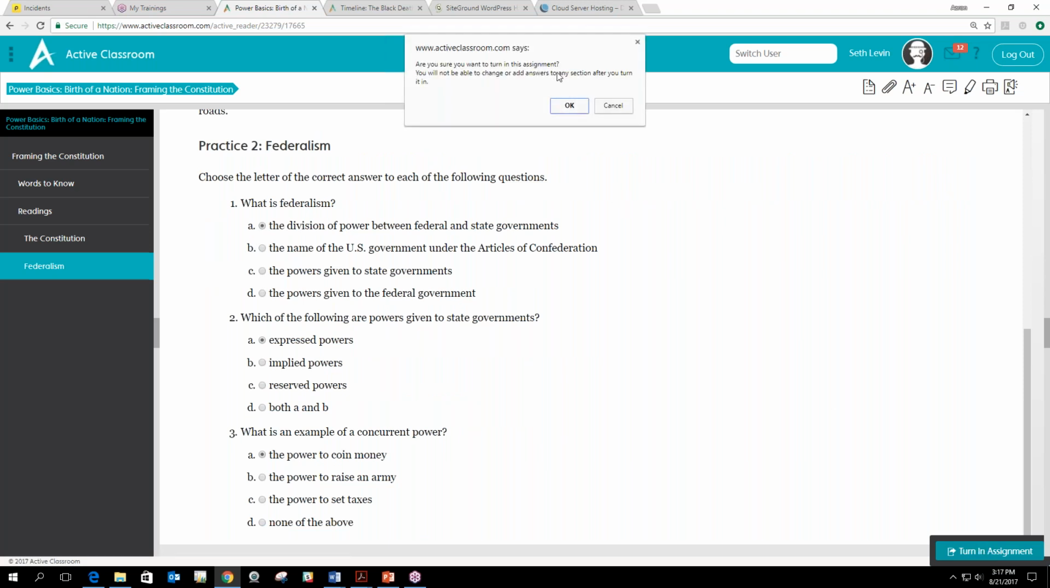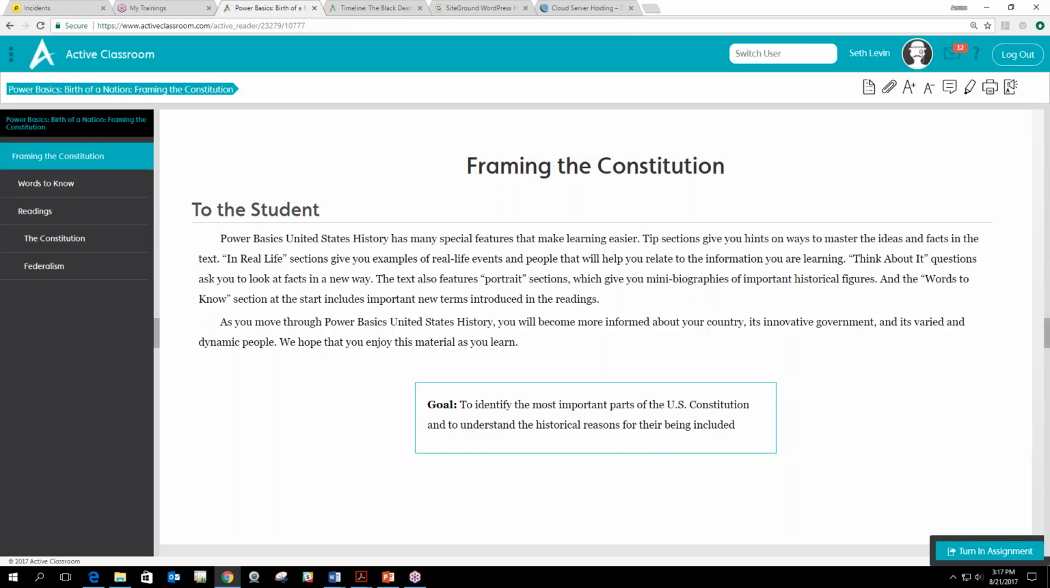It says, are you sure you want to turn in the assignment? You will not be able to change or add answers. So as a student, they often don't pay attention to this, and they wonder why they can't change things afterwards. But once they turn it in, they cannot change anything until you give them a chance to redo it. Okay, so now I've turned in those answers.